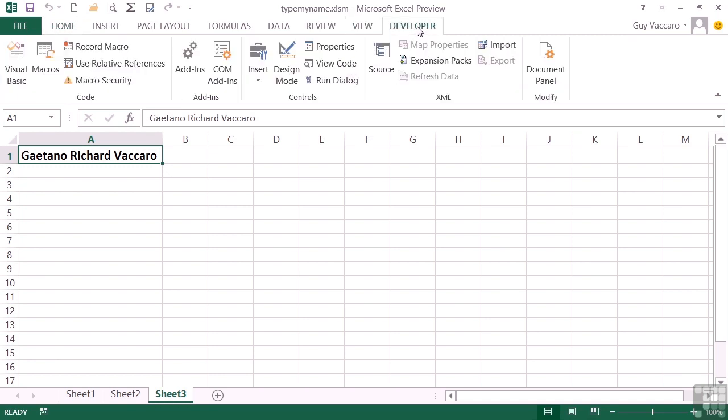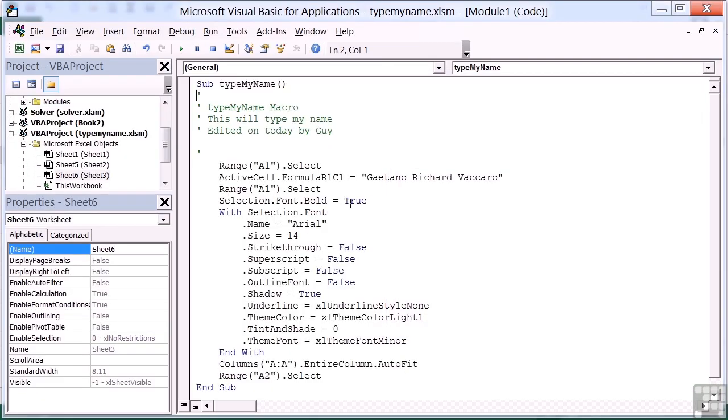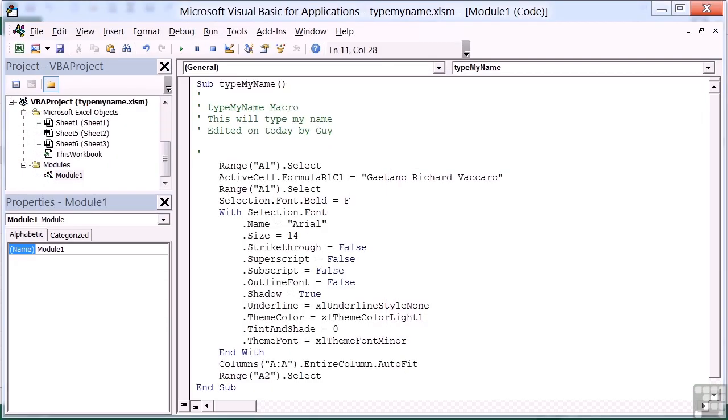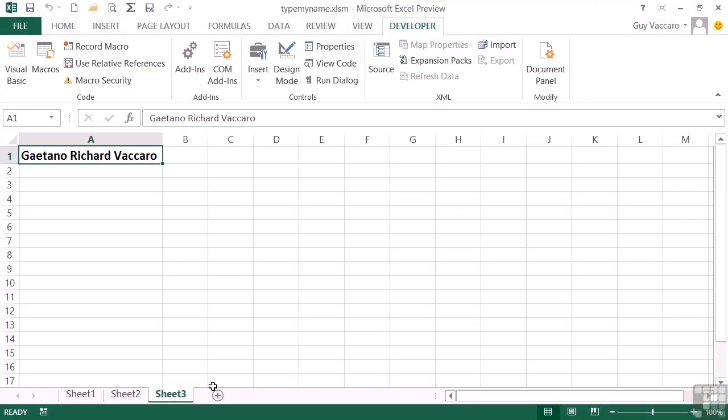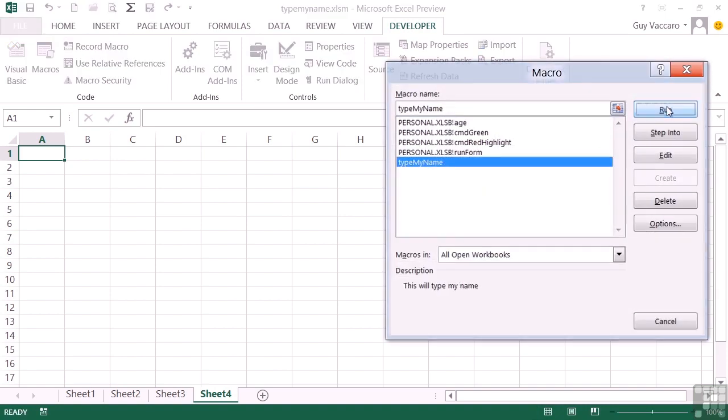Let's go back to the macro and edit. And let's change the bold to false so that it doesn't embolden. Again, we just close, new sheet, macros, type my name, run.